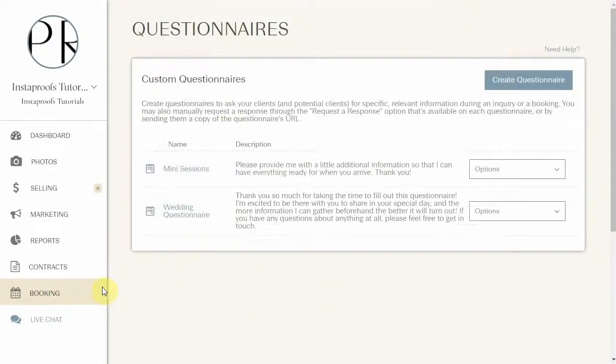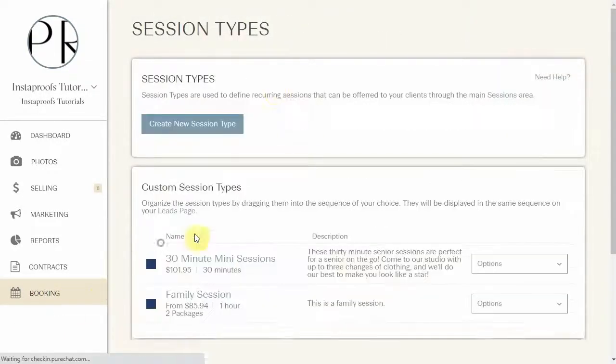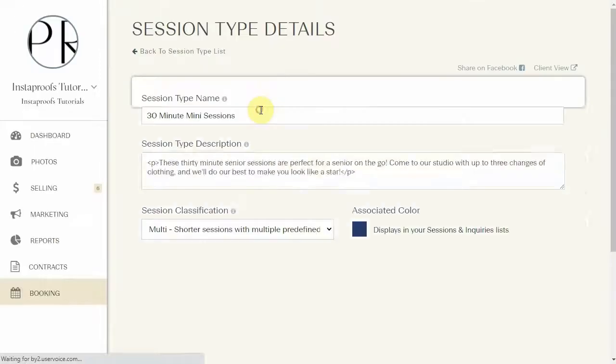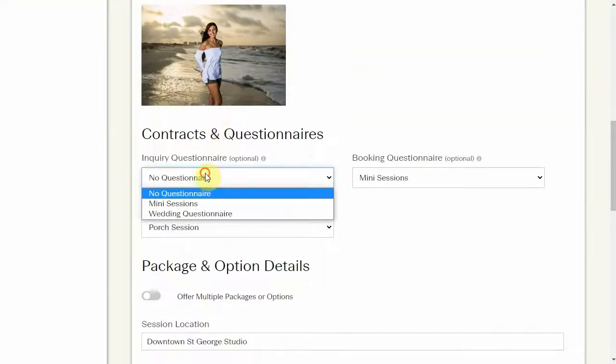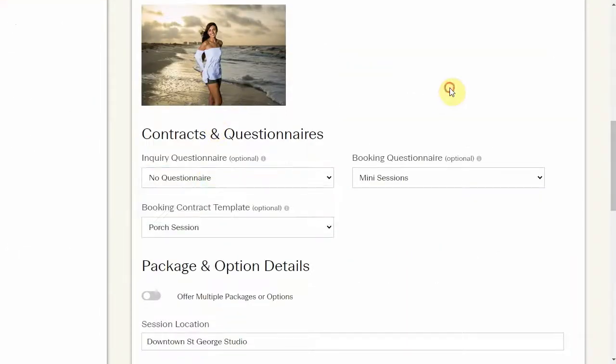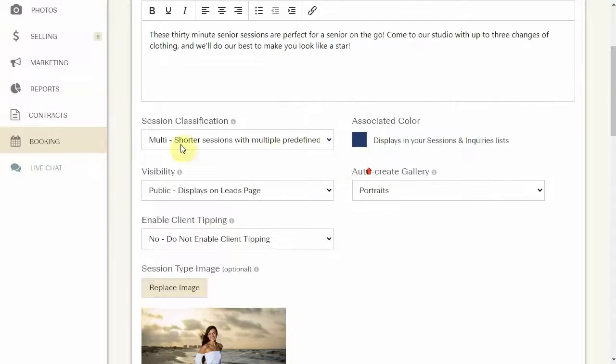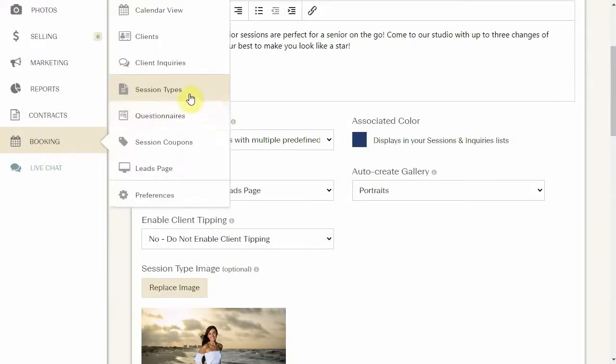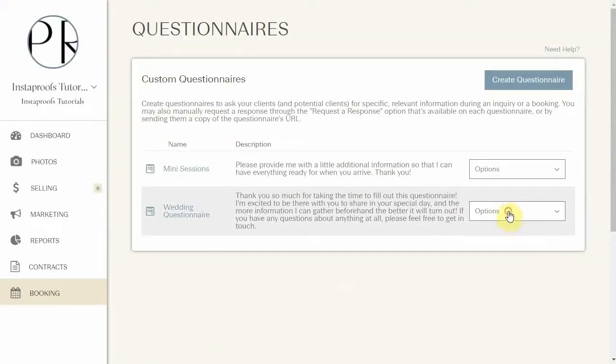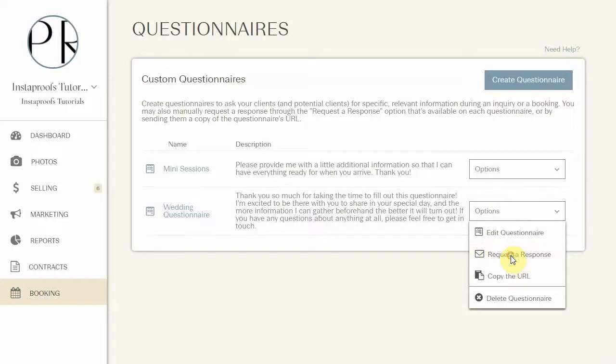Now we could send this wedding questionnaire through the booking process, through our session types, for example. We can select to send the wedding questionnaire, and then as they're booking their session, it would automatically ask them those questions. But if we want to send it as a standalone questionnaire rather than being something included in the booking process, we can do that by clicking Options, Request a Response.